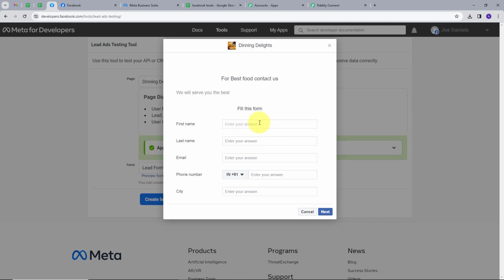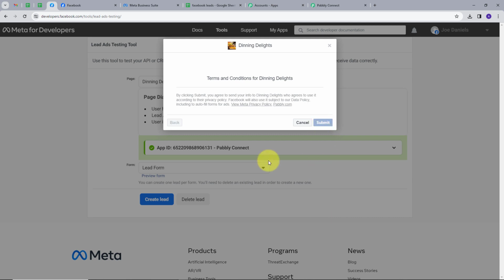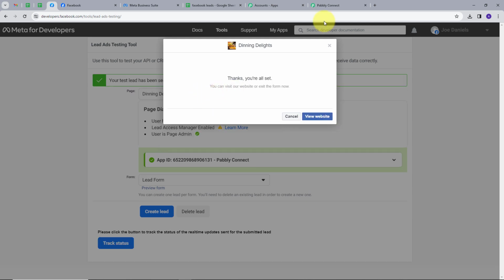So my first name will be demo, last name will be user, and the email will be demouser123@pabblytunes.com, and I will give a random phone number. So this will be my phone number and the city will be Indore. I'm going to click on next and I will click on submit. Now my form is submitted. I will go back to Pabbly Connect.